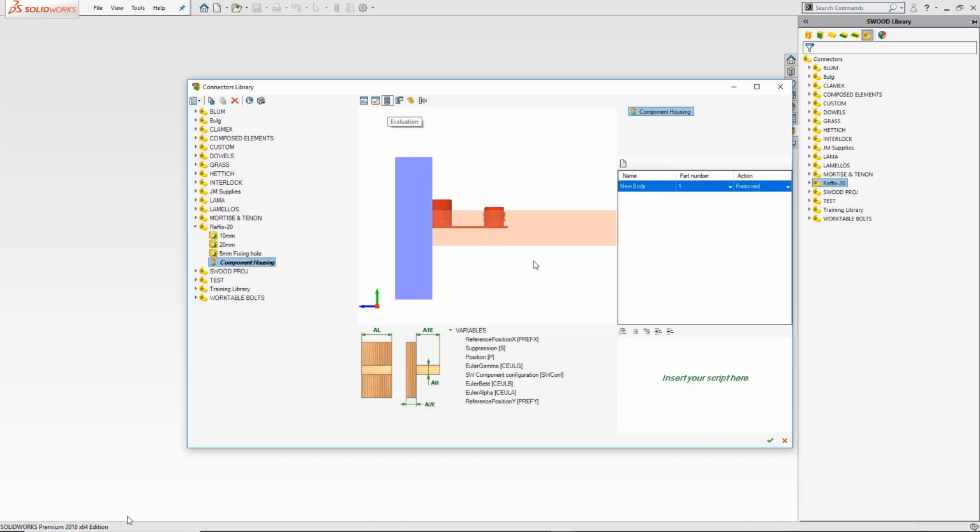I'm going to click on the evaluation tab and I can now start typing my script. So to move it in the z-axis, I'm going to type p.z equals minus 9.5, and then for the y-axis we're going to type p.y equals minus AH divided by 2, and then minus a further 1.2. So p.z stands for position in the z-axis, and p.y stands for the position in the y-axis.